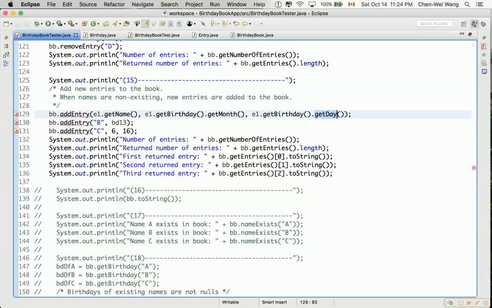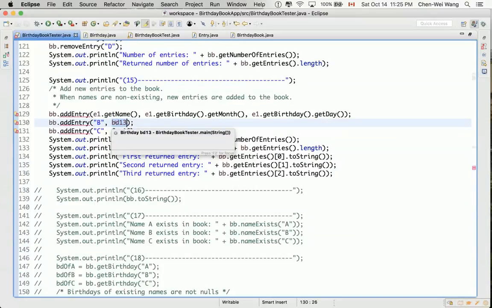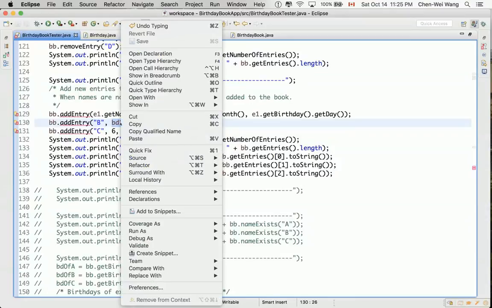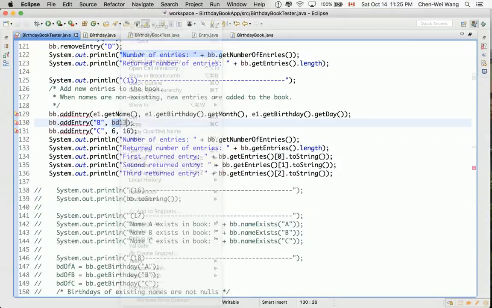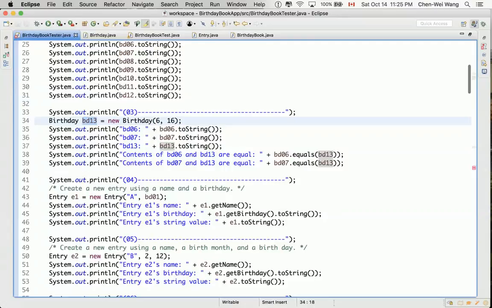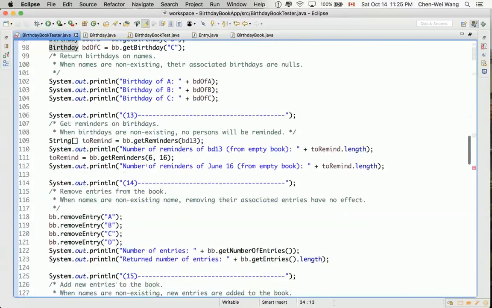And this is the same as this version here. We got name, integer, and integer. And this is a different version there to represent the entry that we are trying to add. So it's a name over here, and BD13 is just one of the birthdays that we defined before. Just double check, right-click, and say open declaration. You will see that BD13 was indeed declared as a birthday. Okay, let's go back here.